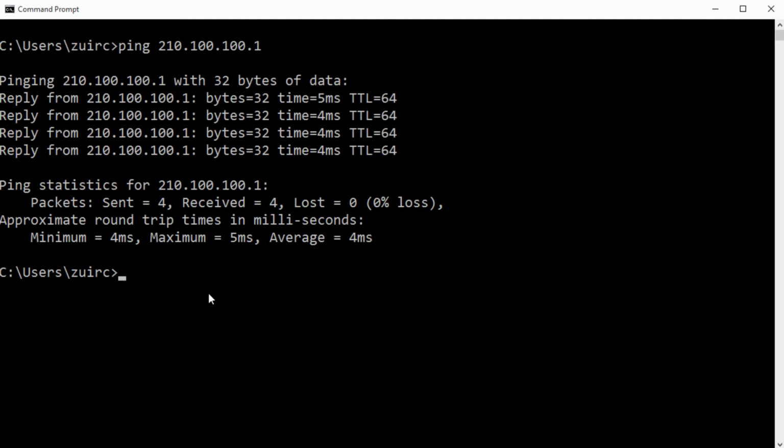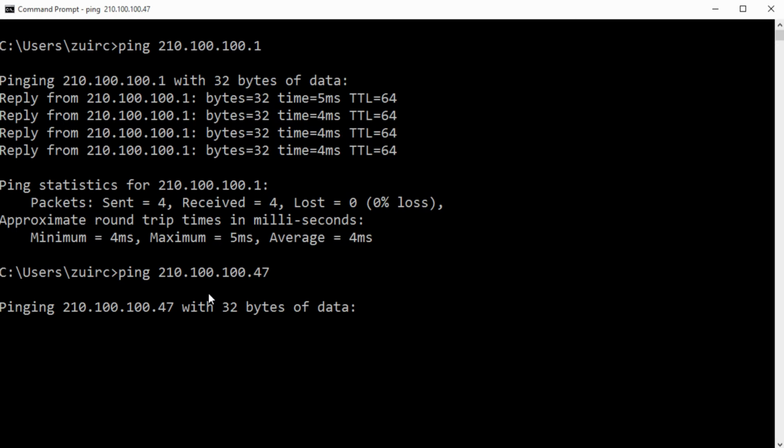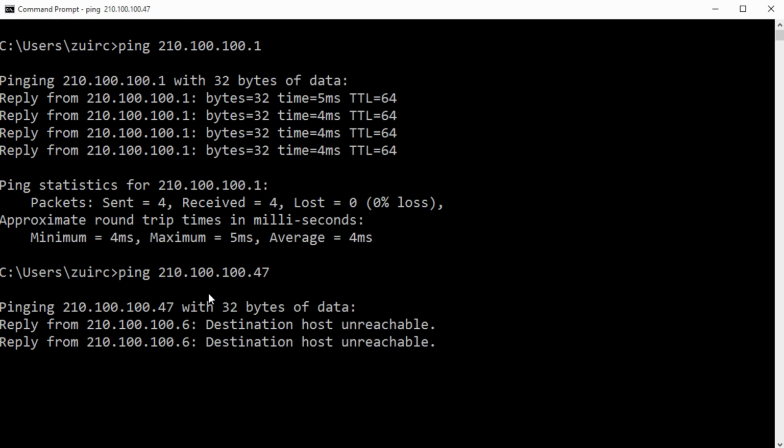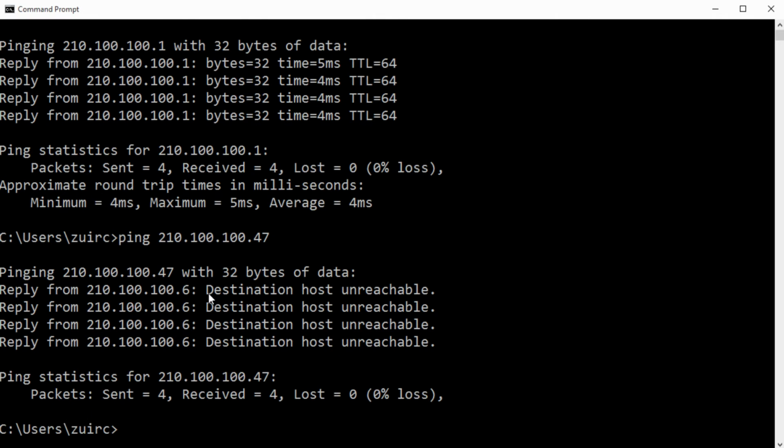So if I were to type in now 210.100.147, you can see now that the request timed out. So that message is telling us that basically we've tried to ping this device and the device hasn't sent a message back to us, which suggests that we cannot connect to that device. So ping is a simple command that allows us to test connectivity between devices within a network.